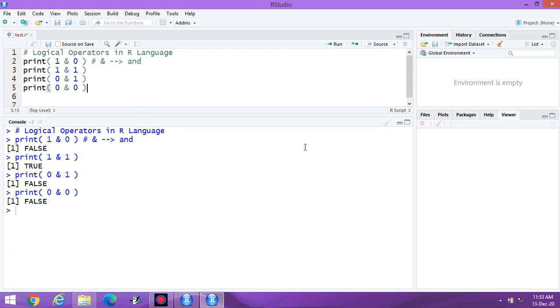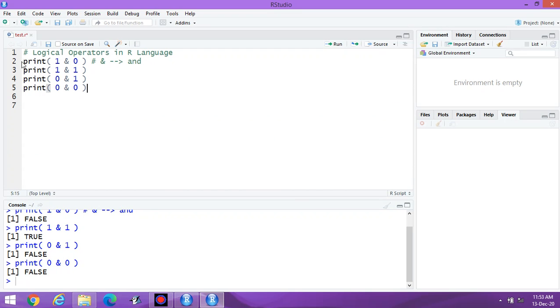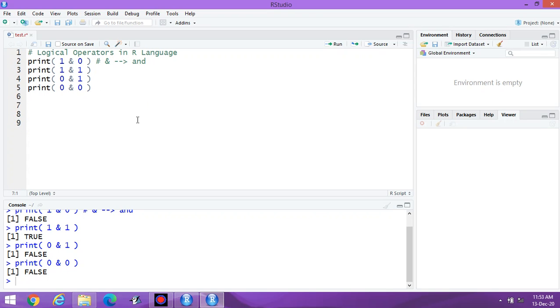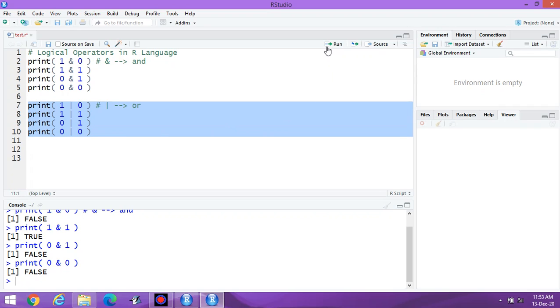If I am writing OR here, suppose I am copying this one and paste again. In place of AND, suppose I am writing OR here. OR signal is there. Again execute the program. The meaning of this one is OR. Now execute this one.